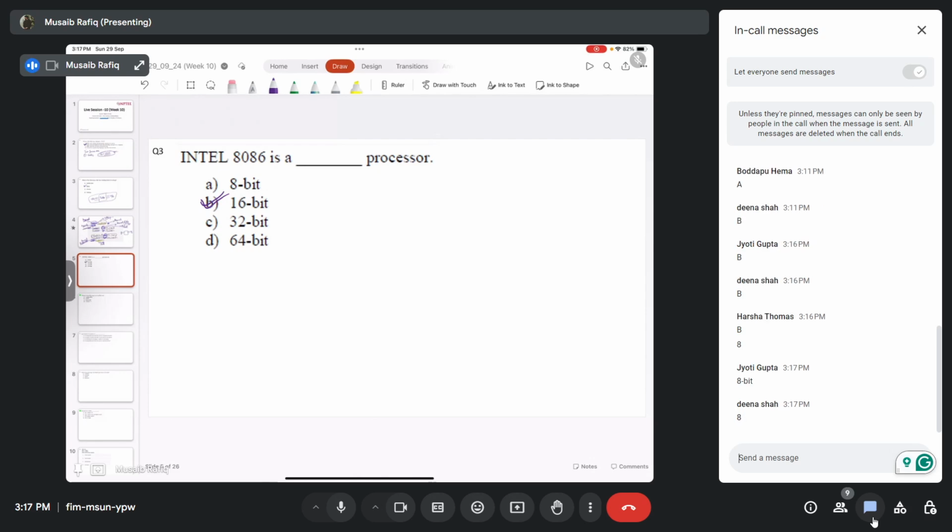One more thing I'll announce here. For the next two live sessions, that is 11 and 12, we will discuss problems pertaining to microprocessors only. There we will thoroughly discuss microprocessors and their architecture, their working, and some coding problems as well. Those will be discussed deeply in the next two live sessions.